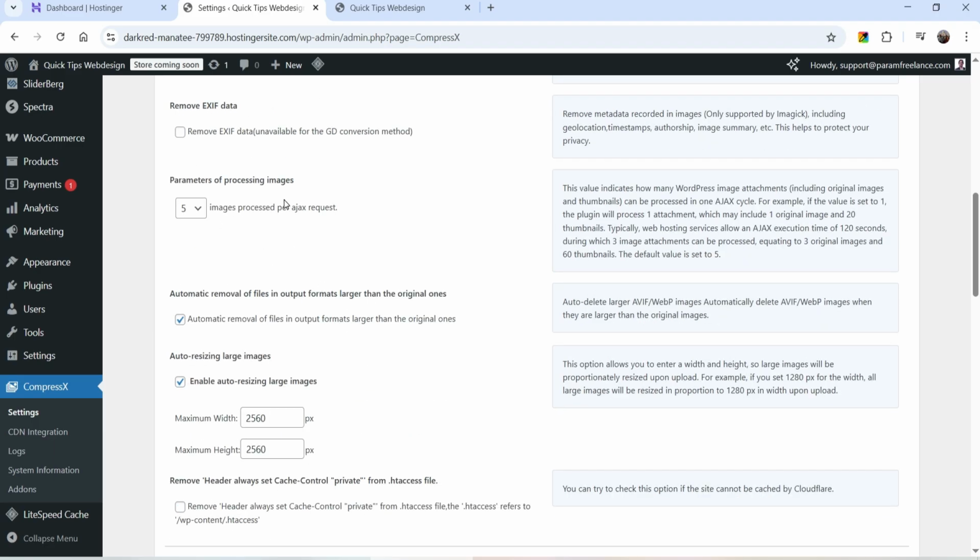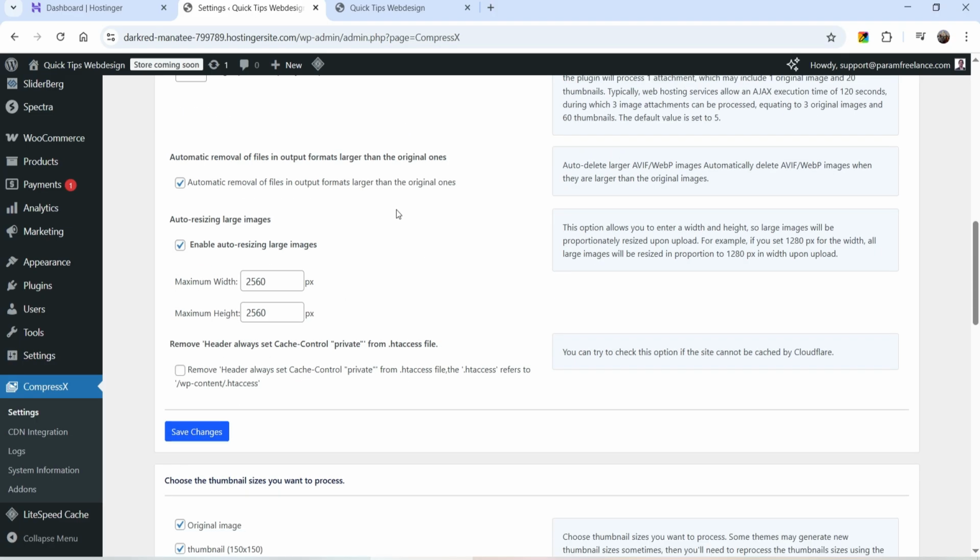Below that you will see parameters of processing images. How many WordPress image attachments can be processed in one Ajax cycle? I'm going to keep it as the default. Then we have automatic removal of files in output format larger than the original ones.